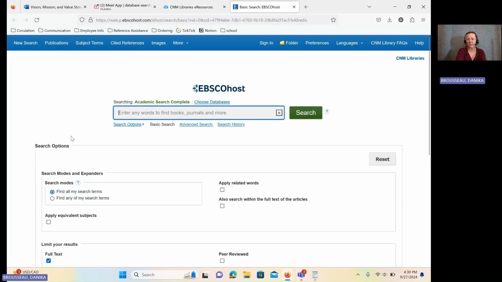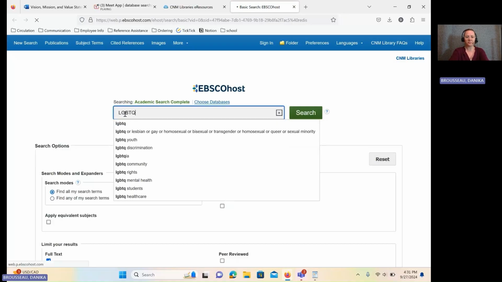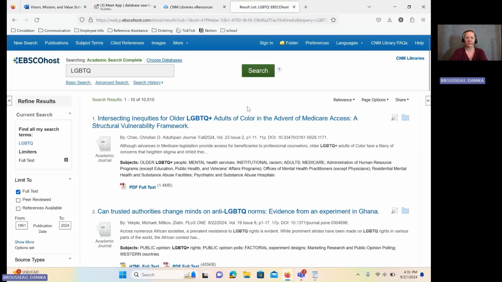Awesome, so this is what it looks like when you first get there. Your next two assignments are going to be based around what you wrote about in your narrative, right? So I'm going to pretend that my narrative was about finding a chosen family in the LGBTQ plus community and how it helped me. So we're going to start with a basic search for my chosen topic. So we might do something like LGBTQ. Search. Perfect. So unfortunately, we have over 10,000 results.